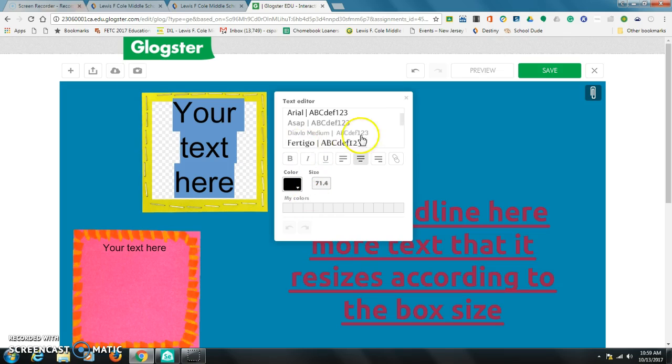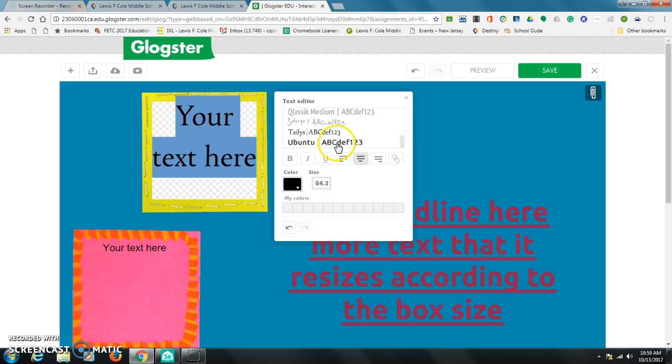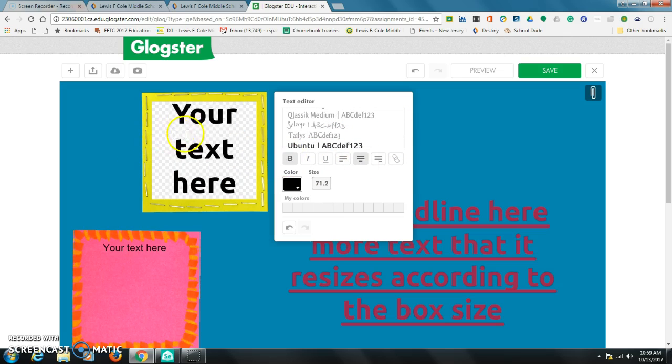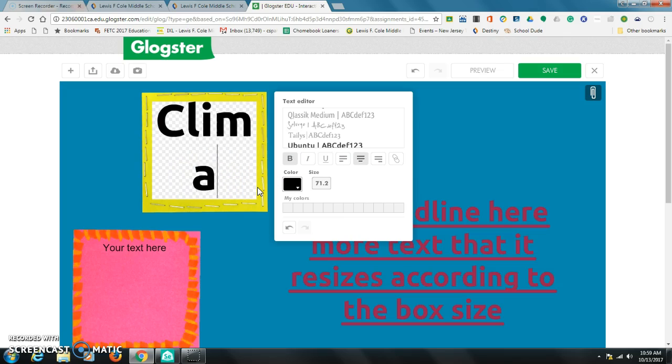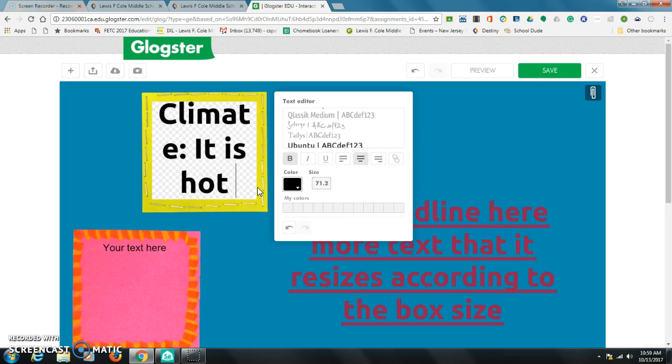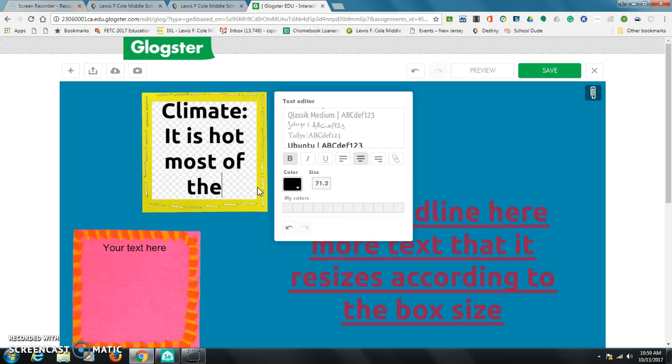Once again, use auto size, change your font, do all of the above, whatever you want, make it bold, center it, and then start typing your information. Maybe you're going to talk about the climate in this one, and you're going to say it is hot most of the year, etc. All right, and that would be for this.